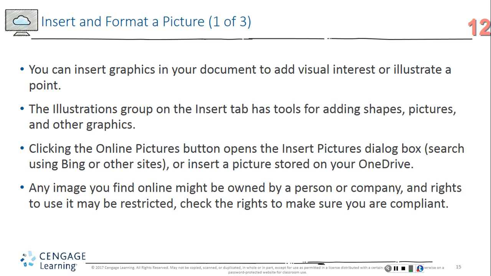You can imagine they're going to direct you to their search engine for any internet searches. And any image that you find online might be owned by a person or a company, and rights to use it may be restricted. So you want to check the rights and make sure you're compliant. Basically, some images are copyrighted, some are not. Usually you'll be able to tell by looking at the photo or image whether it's copyrighted. So you just want to be careful not to use anything that's copyrighted for your own personal gain.